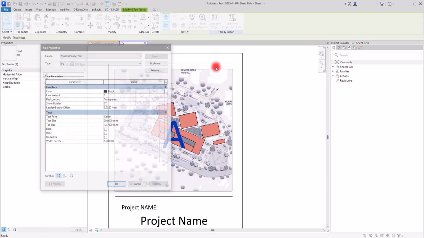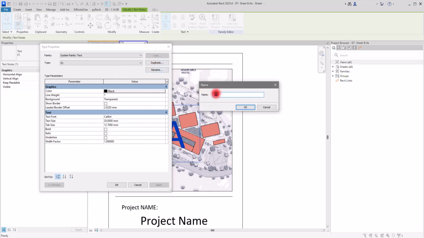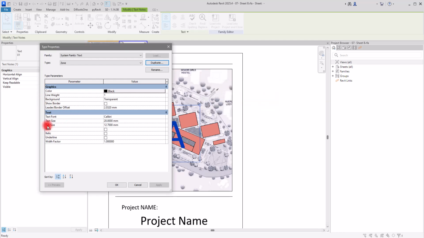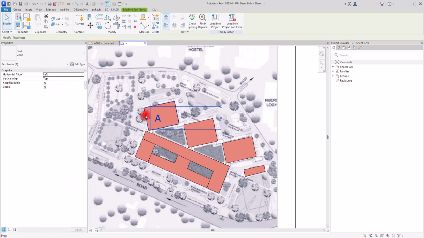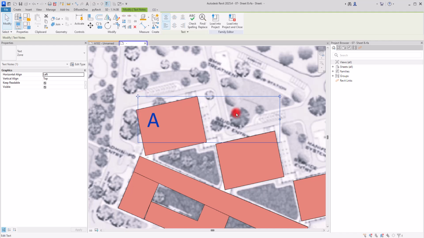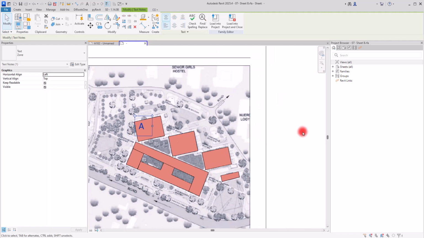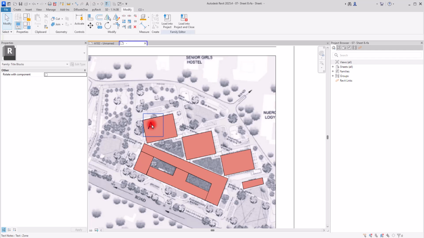Go to edit type, duplicate, number 2 or zone. Click on OK. For the text size, I'm going to go with, for now, 3. Click on OK. I think this is good enough. So I'm going to place it in here this way. Then I'm going to select it and copy it for this part here, this section, this part, and for here.